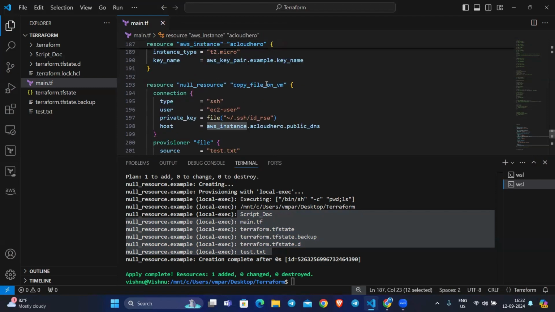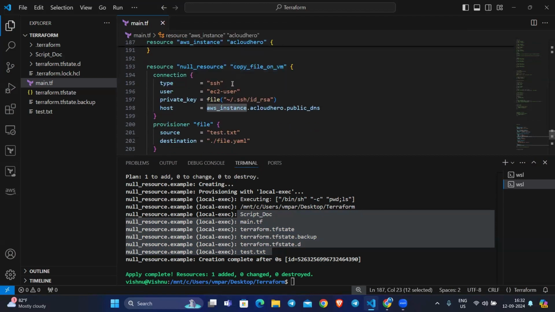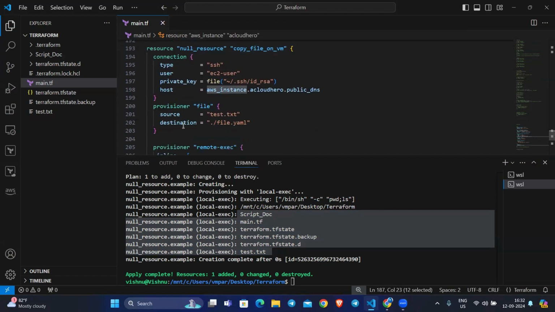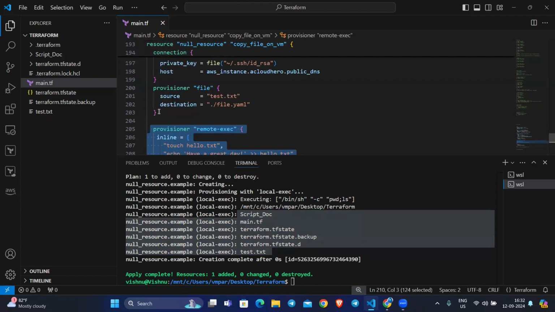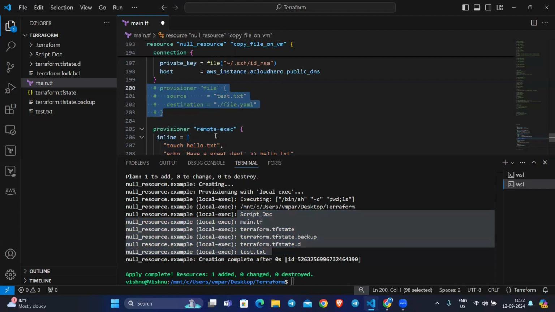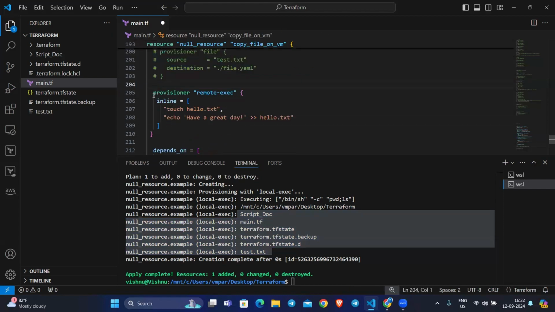And this is our null resource that is used to copy a file to a VM or run any command on a VM. And inside that we provide our remote executor. As you can see here, this is the remote executor. Currently, I commented out the file provisioner that we're going to discuss later. In that remote executor, first we create hello.txt, and inside that hello.txt we are printing the have a great day message.